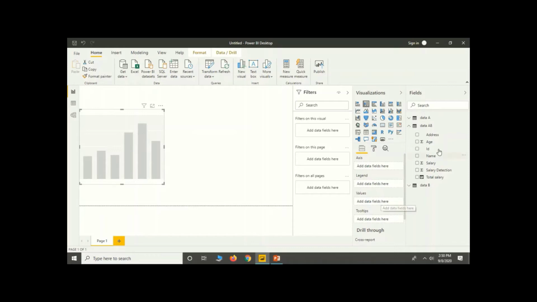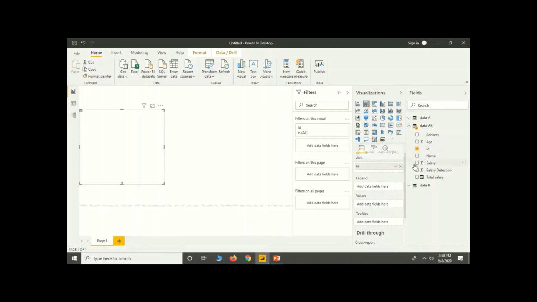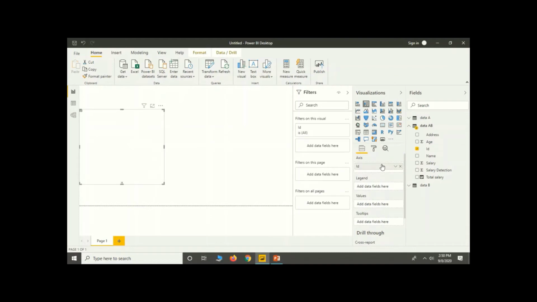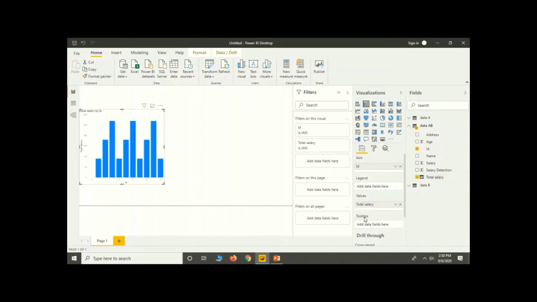For this example, I'm going to represent ID wise salary. You can drag and drop it here. See, even if you click it here, it will come here. Otherwise, we shall drag this ID and keep it in the x-axis or the axis value. Then the total salary, I'm going to click it. You can see it, right?